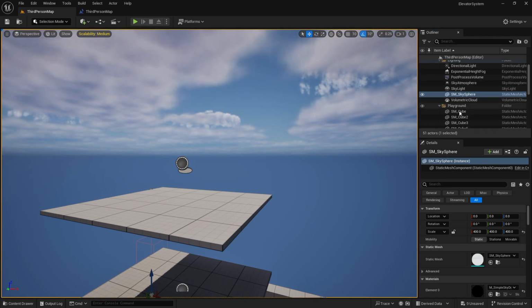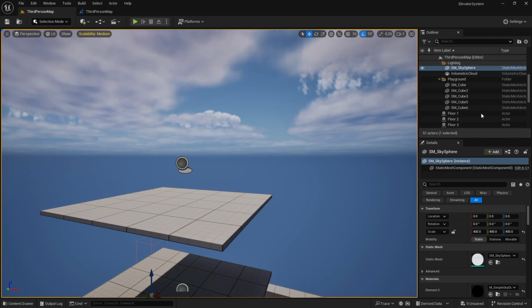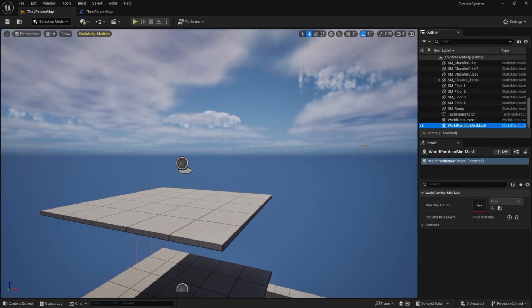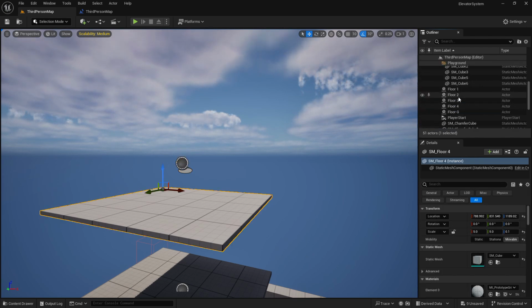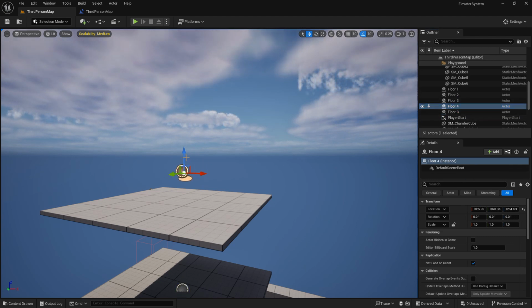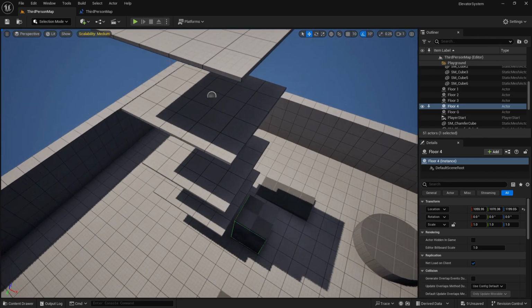All right, it's a little bit hard. All right, I have to select this, move a little bit, and then hit end. Okay.